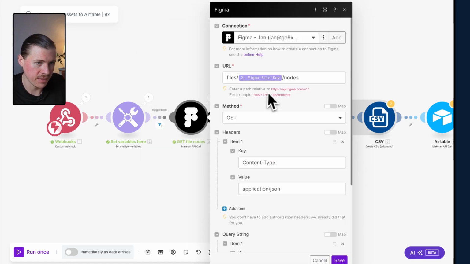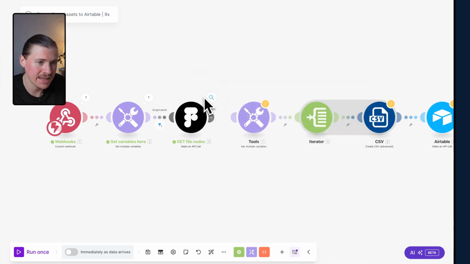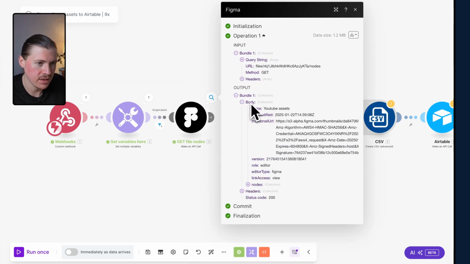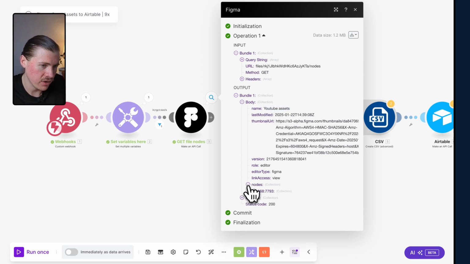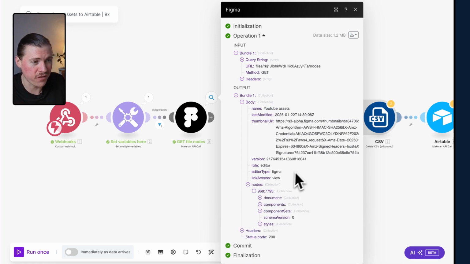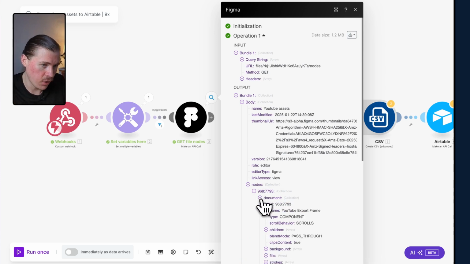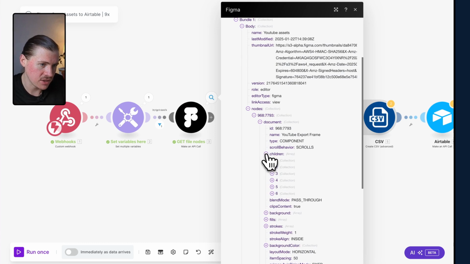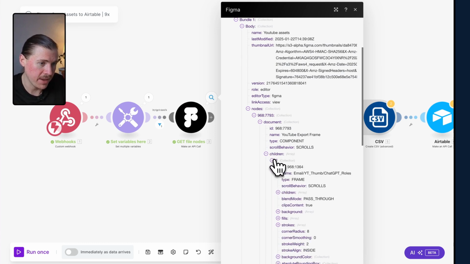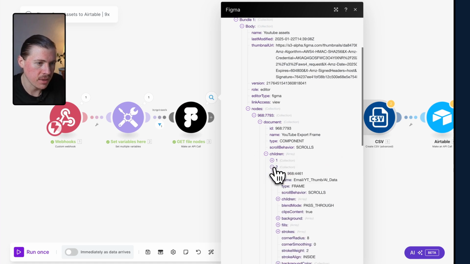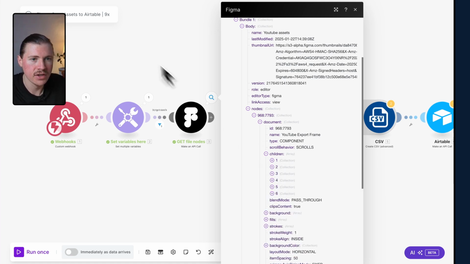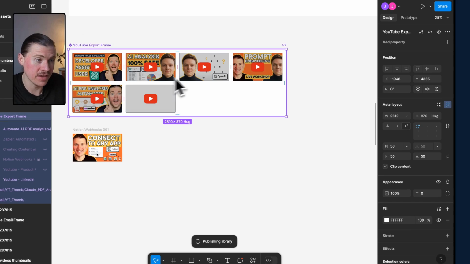And now we made our first Figma API call. If we take a look at the results here, we see that this is about the YouTube assets file. And we can see here in nodes, nodes is this concept of what frame we are currently looking at. Within this Figma export frame, we can open up this document section, and we see here in children, this is now our individual thumbnails. The first one is the thumbnail for my video on ChatGPT roles. Then we have one on AI data. So we basically have access in Make to those different elements inside this Figma frame.